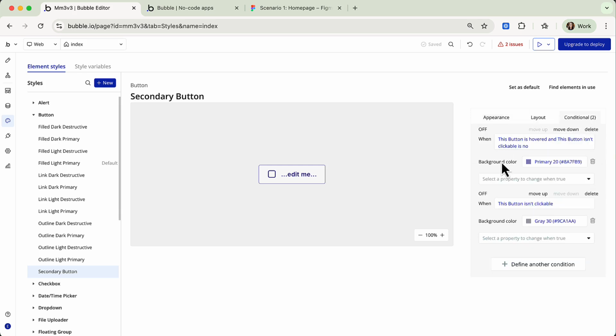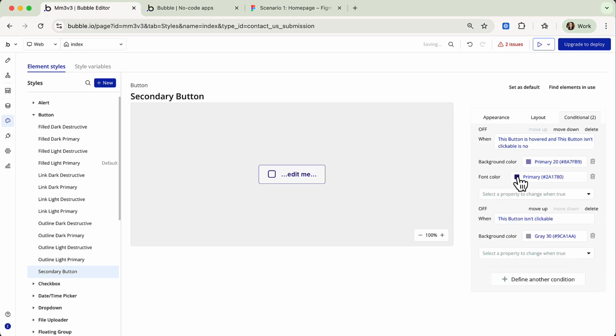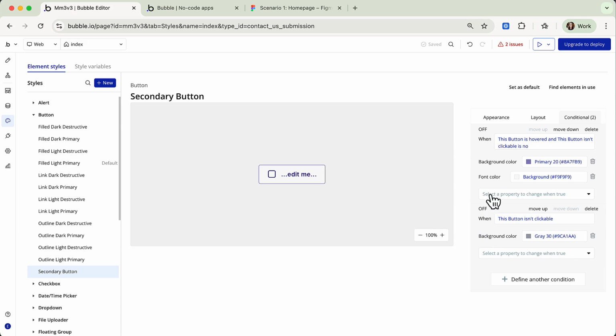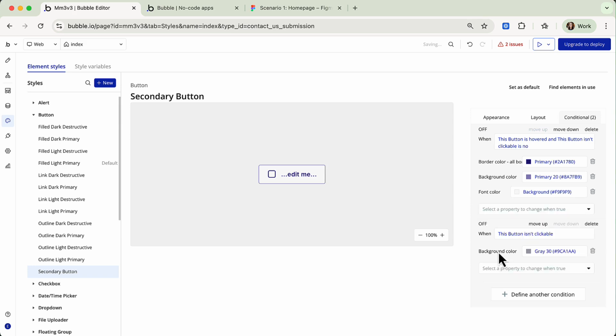Now we'll configure the hover state. In Figma, the secondary button reverses its colours on hover. The background becomes the lighter primary colour, the text becomes the off-white shade, and the border also switches to the off-white shade. Go into the conditional properties and set the hover background to primary 20. Then update the text colour to shade off-white. And set the border colour to shade off-white as well. This creates the colour reversal effect.